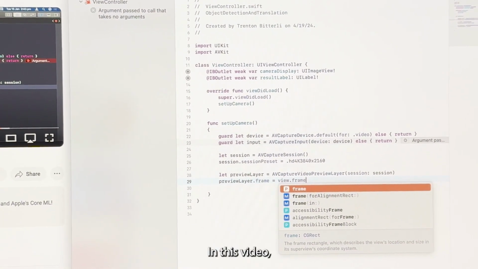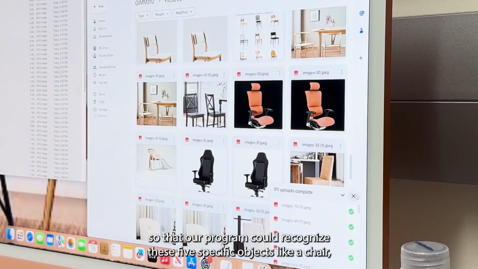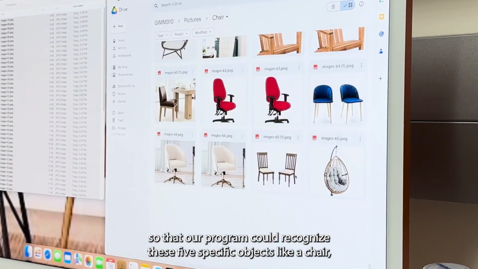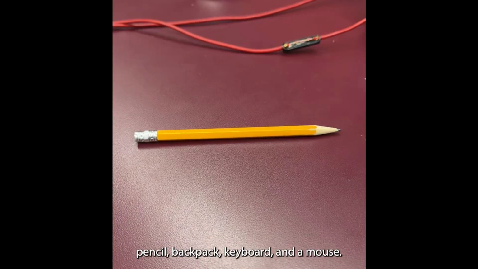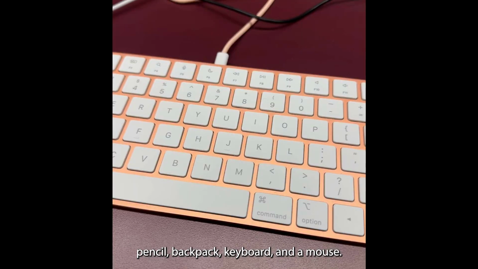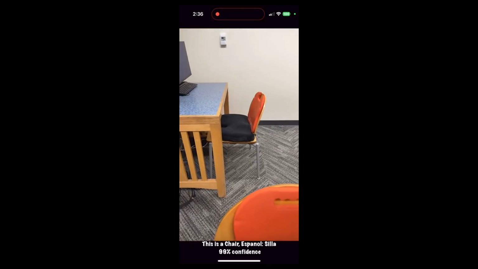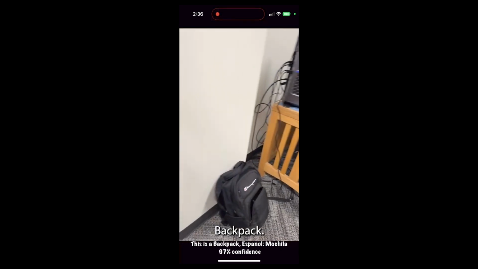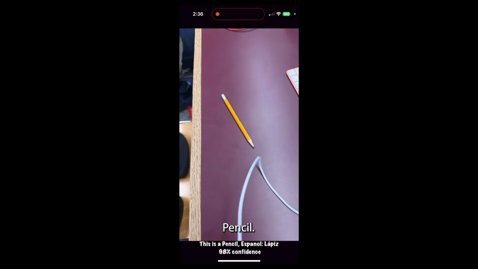In this video, we are putting hundreds of pictures into a machine learning model so that our program could recognize these 5 specific objects: a chair, pencil, backpack, keyboard, and a mouse. After some time looking through videos and pushing through code, we had our first iteration. Chair, backpack, pencil, mouse, keyboard.